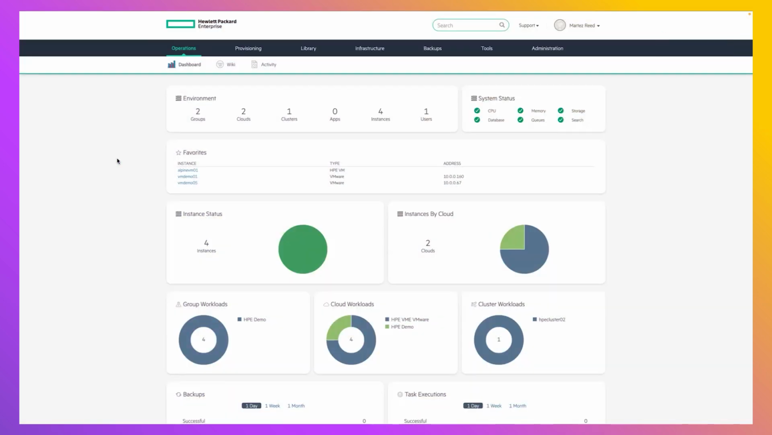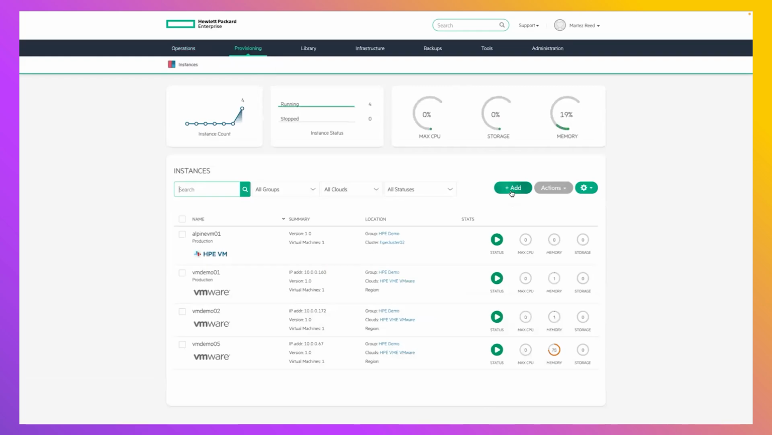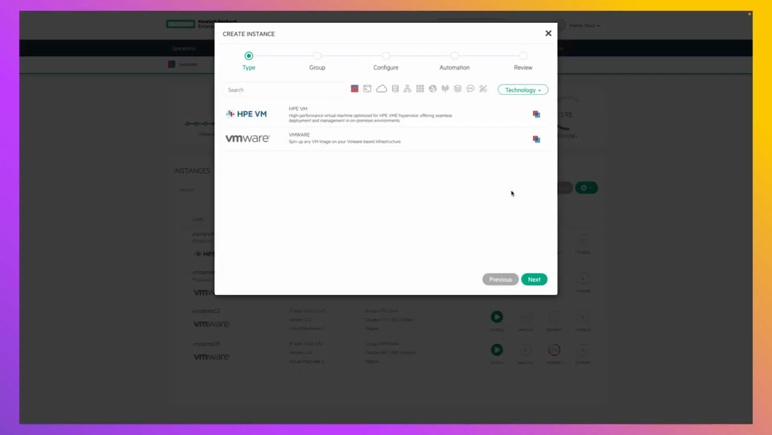In this case, let's take a look at the capabilities of HPE VM Essentials to provision virtual machines into the environment. So we'll come to provisioning, we'll click instances, we'll select that we want to add a new instance into this environment. In this case, we can see that we have the option to either provision an HPE VM Essentials virtual machine or to provision a VMware virtual machine. The two experiences are very similar and provide a simplified user experience for provisioning virtual machines into either environment.